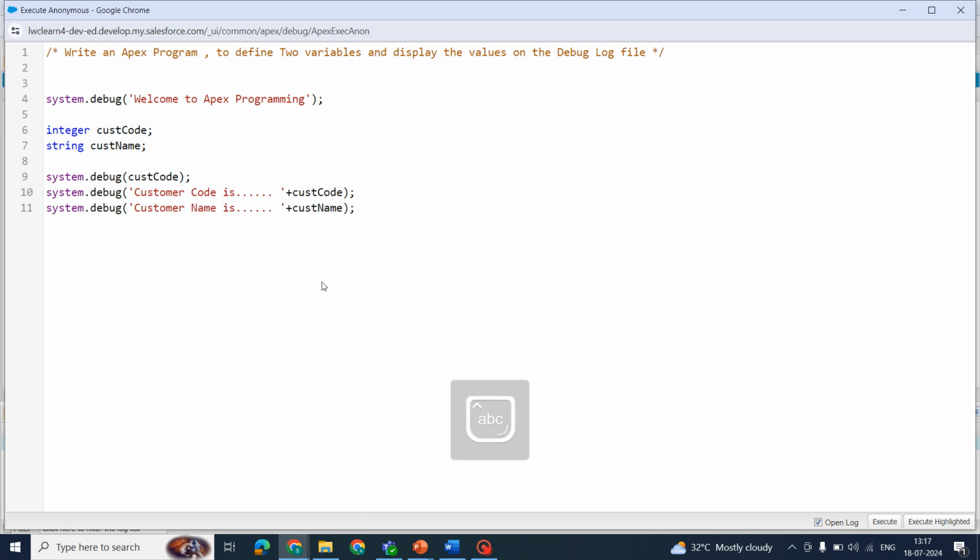What now happens? So I have taken two variables. Upon defining a variable, to utilize this variable, we need to make the system understand. For that we need to give a data type to it. So if I say integer cust code, it means this variable can only hold numerical values or number values. String is a text type, and customer name can hold text or a collection of characters.